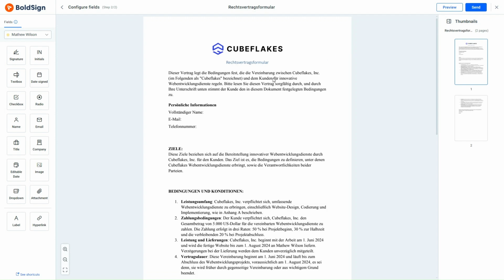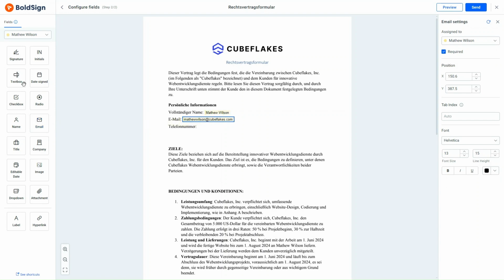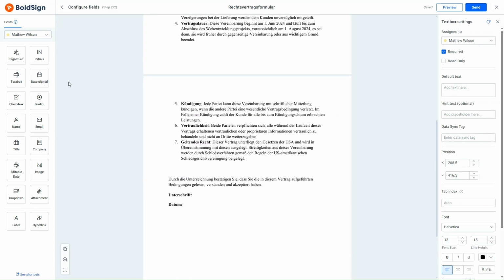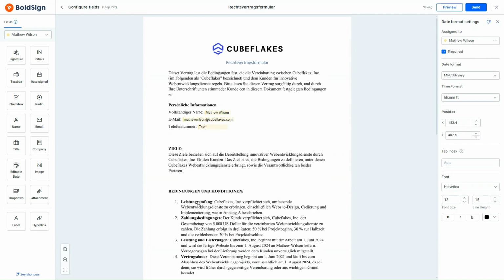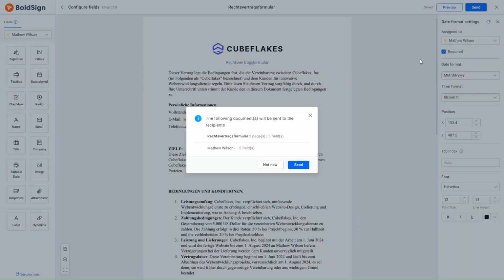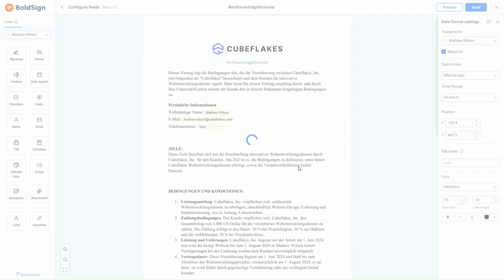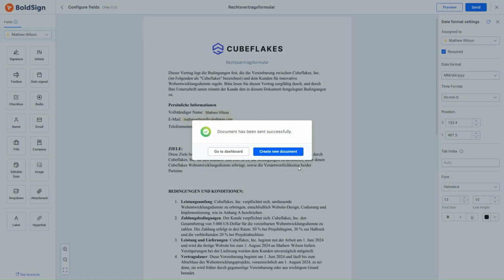This is where I set up the form fields. I drag and drop the required form fields onto the document. I check my changes once and proceed to send the document out for signature by clicking the Send button. The signer will receive the signature request email in German and can proceed to sign the contract, with all actions, instructions, and form fields translated into their language.